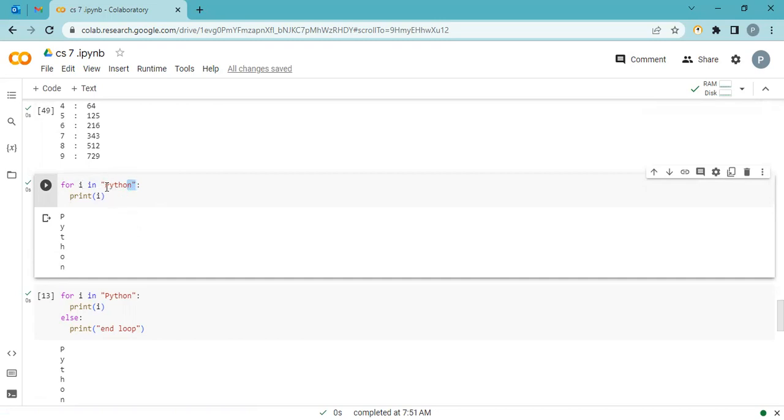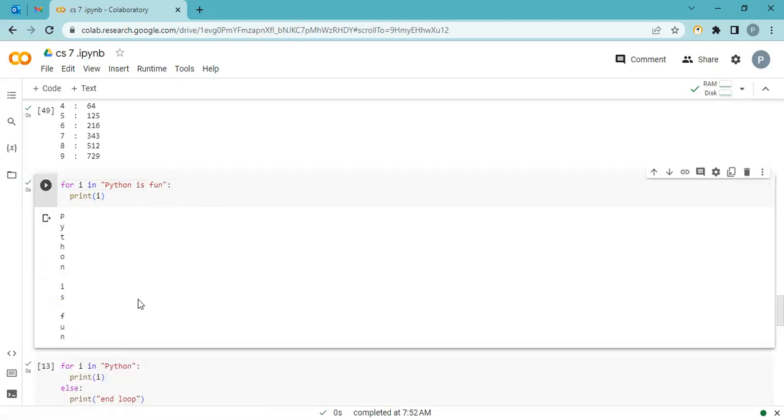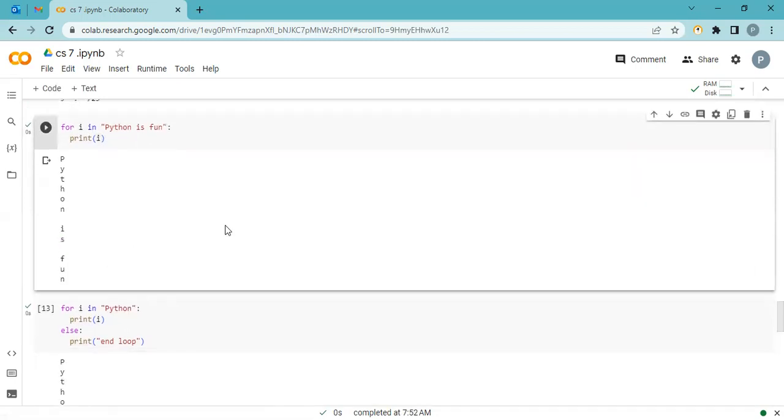P, Y. The loop starts with the P, so that means my i value is first P. Then the next time the loop executes, my i value is Y. So according to that, it's Python is fun. See? It is easy to work with strings.